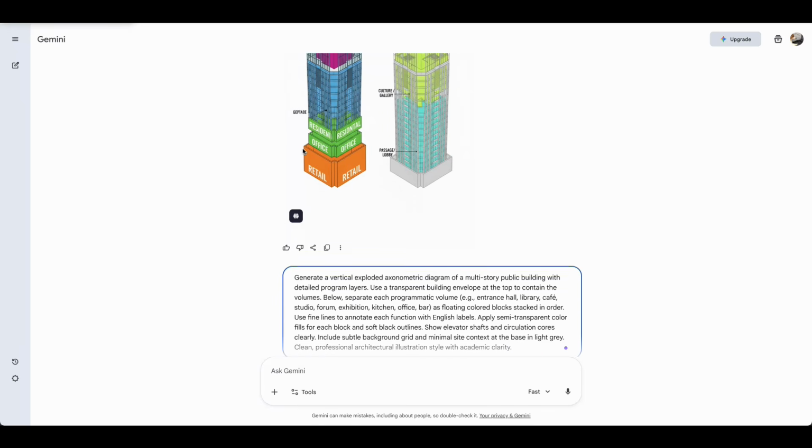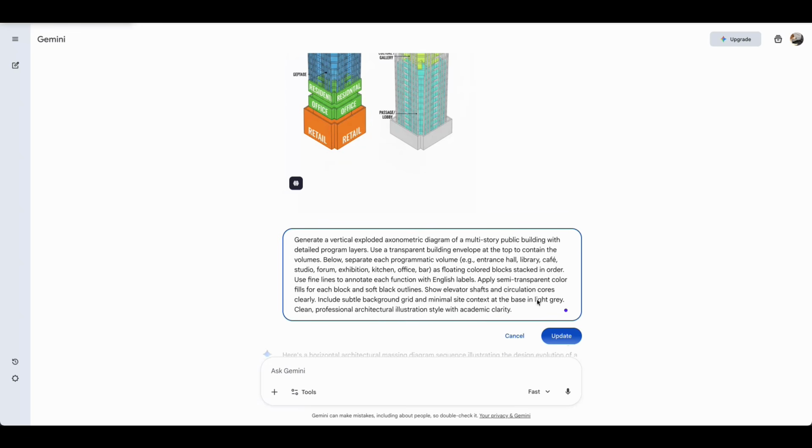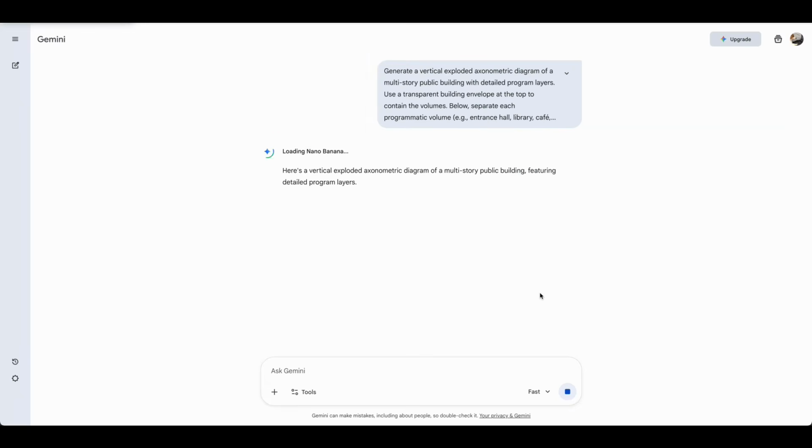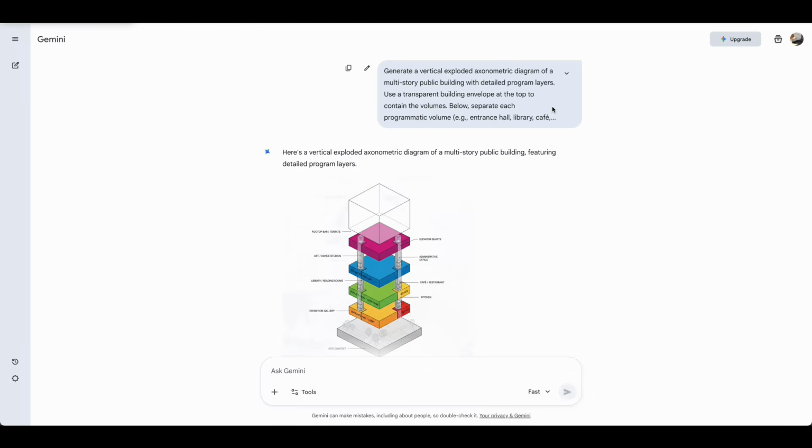And then I asked the AI to generate an exploded, multi-story diagram with layered volumes. Great, but the position of the core is incorrect.